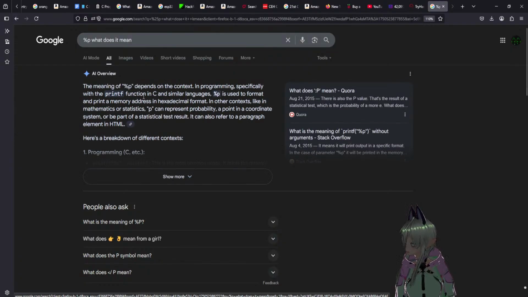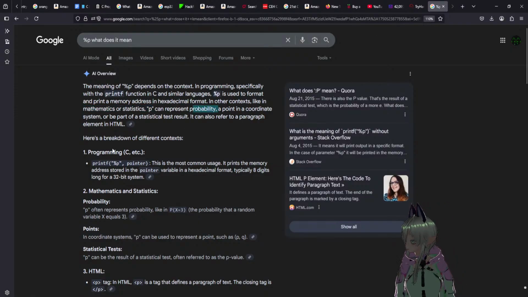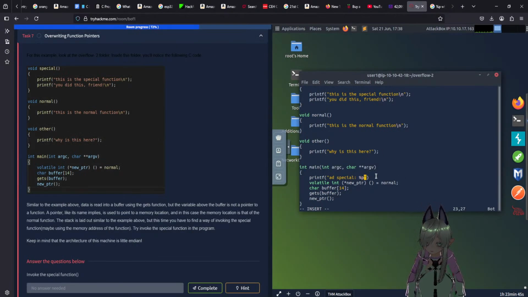Depends on the program. Function %p is used to format and print a memory address in hexadecimal format. In mathematics, a P can represent probability. Pointer. Most common usage, it prints the memory address stored in the pointer variable in hexadecimal format, typically 8 digits long. So yeah, if that's the case, we should just be able to throw a new line on here, do a comma, and then grab special.